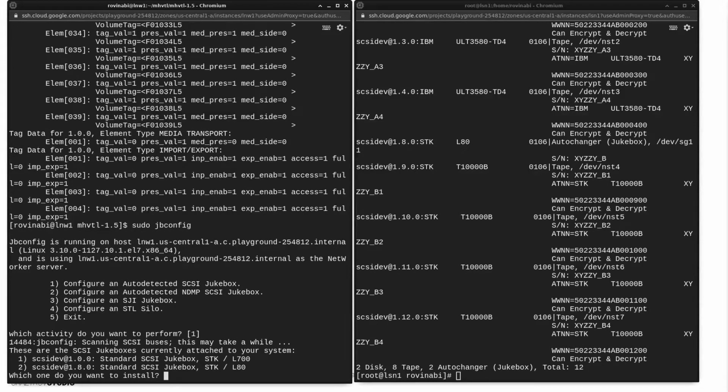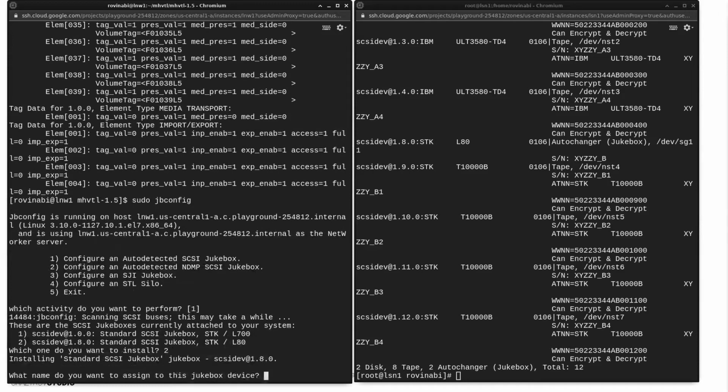So now it has gone and detected that there are two tape drives or two tape libraries on this particular server, and it wants you to select which tape library you want to configure. So let's go with the second one, which is STK L80. Let's give it a name. Let's call it JB1.